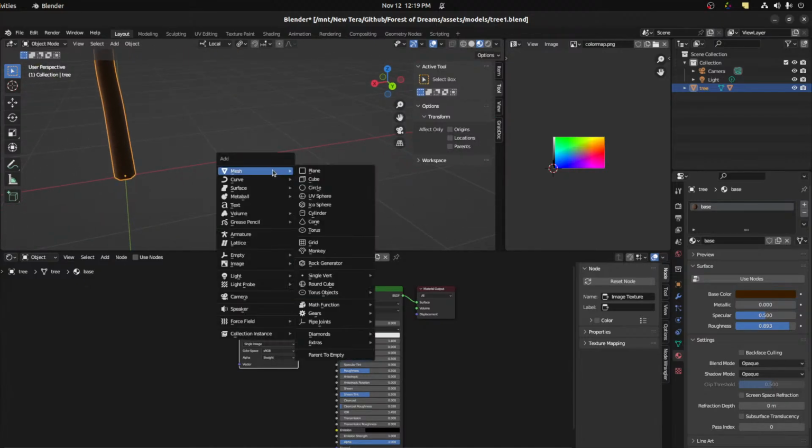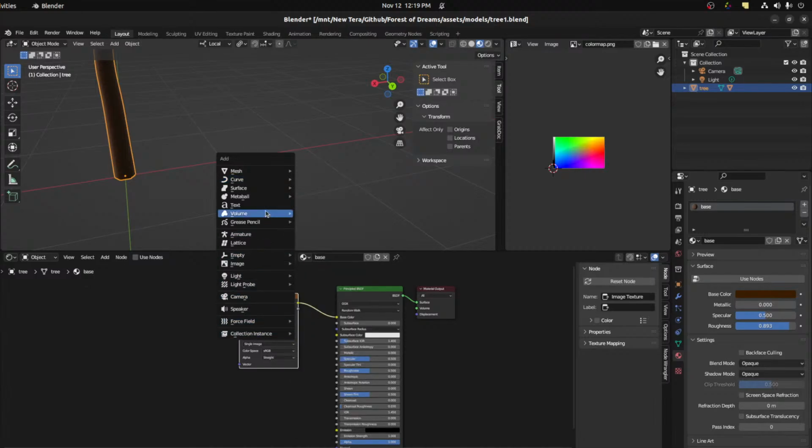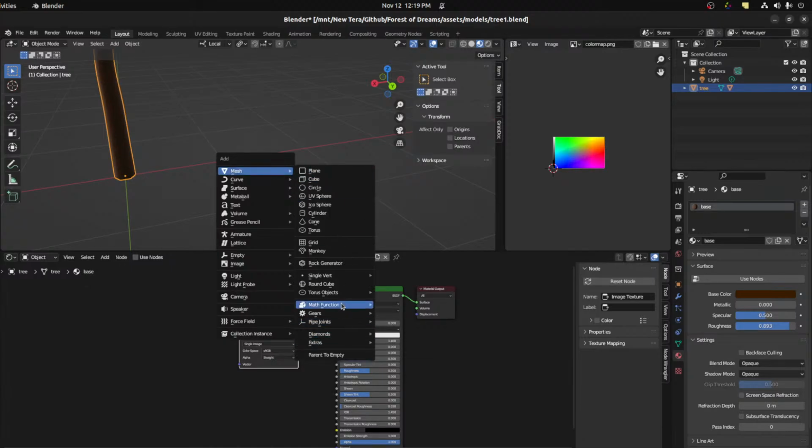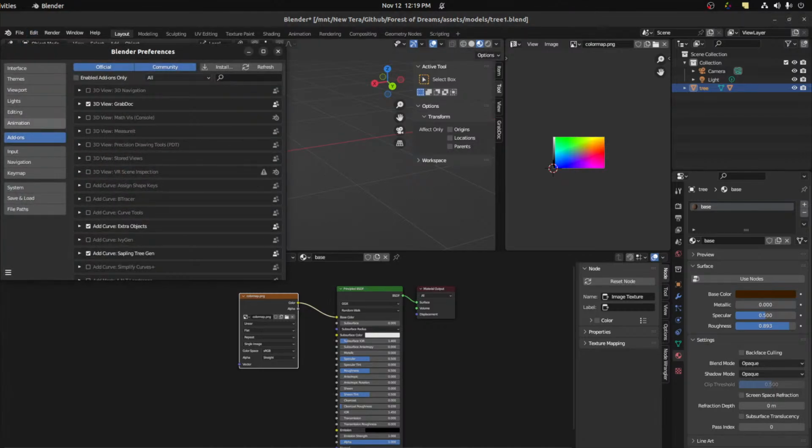I don't know if it's enabled right now. I'm trying to find it back. Unless I'm blind. Where is it? It's supposed to be somewhere. Or mesh. You probably disabled. Let me double check. I have this stupid thing with Blender where it disables stuff.